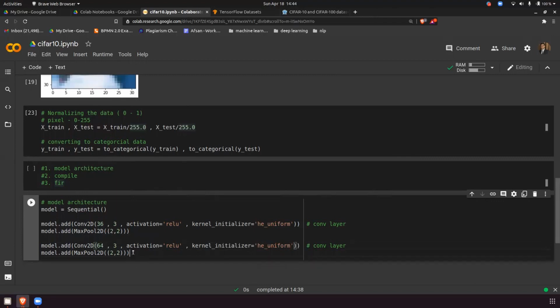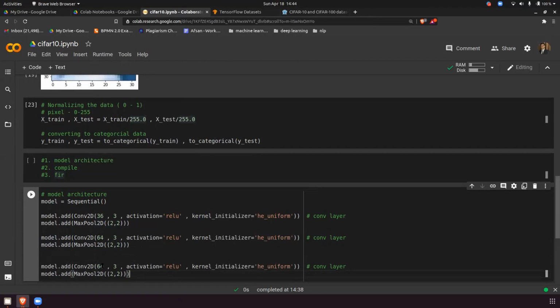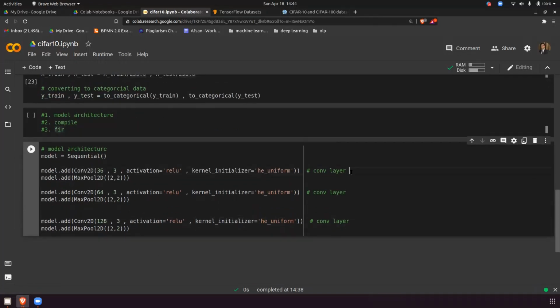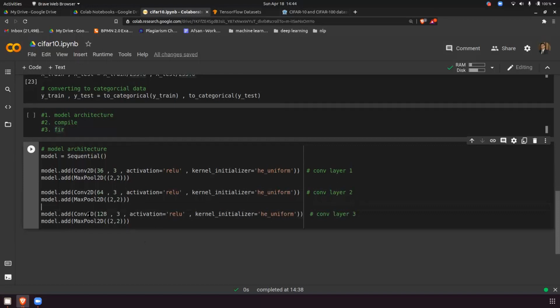I will leave this as it is. Then I will add one more layer and go to 128. Suppose I'm stopping here. This is conv layer 1, this is conv layer 2, this is conv layer 3. So the first convolution layer is 32, then 64, then 128, a multiplication of 2.